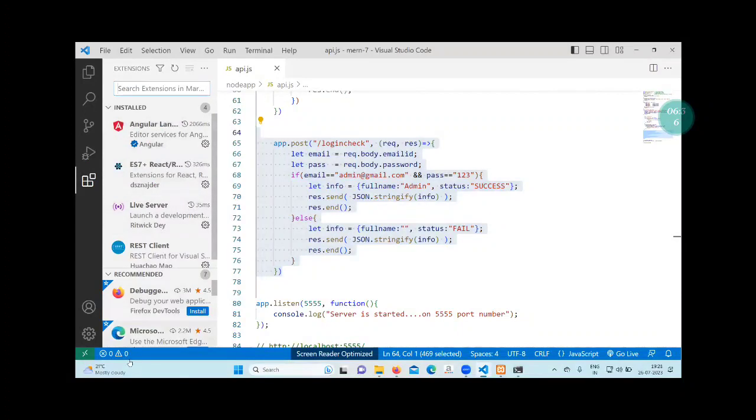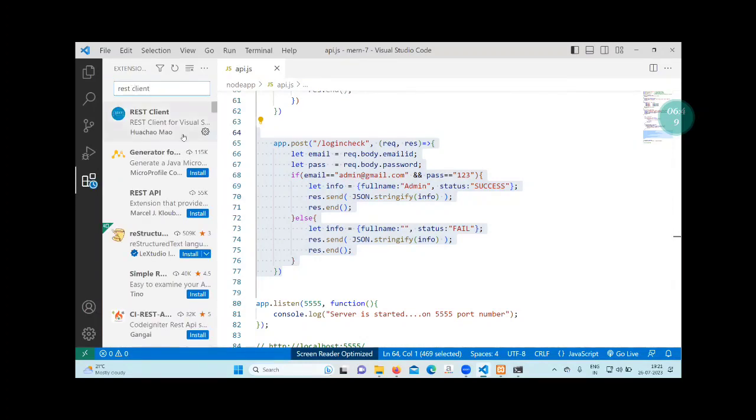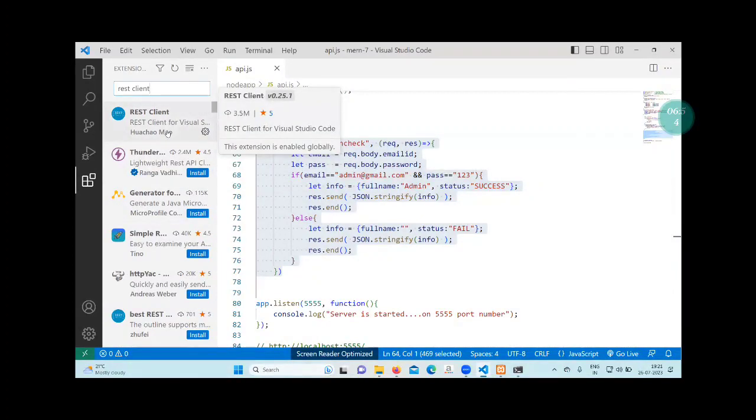Install this plugin, REST client. Click on this and install this plugin called REST client. Search here, REST, R-E-S-T, REST client. Install it. Installation completed.